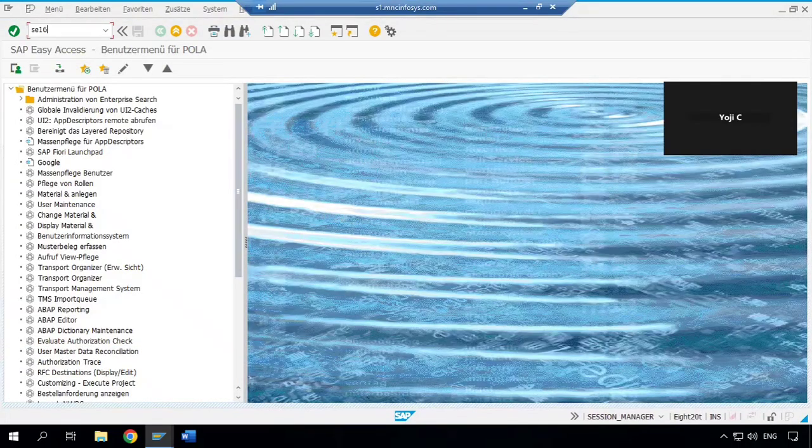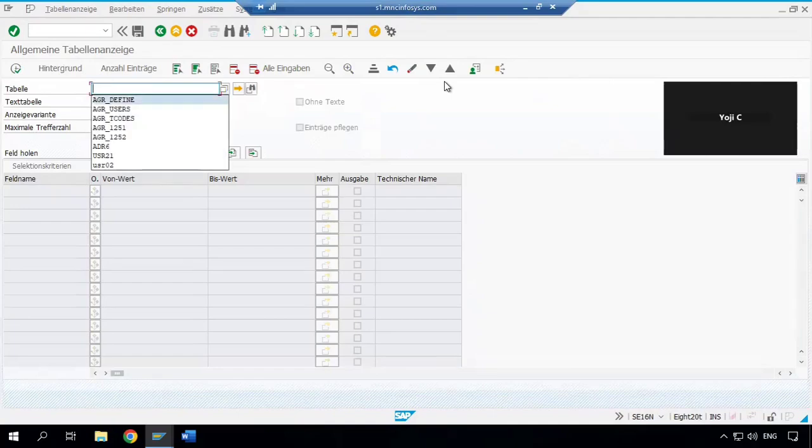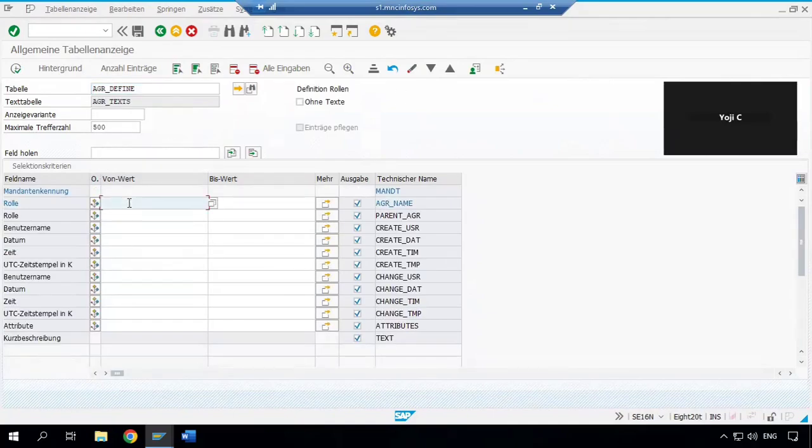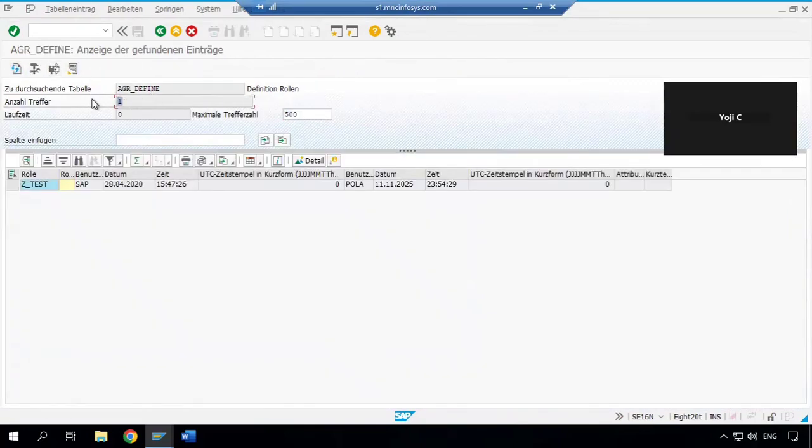Now if I go to SE16N and give the same table AGR_DEFINE and the role name Z_TEST and click on execute, you can see only 1 hit. Why was it showing 4 hits earlier and now only 1 hit? Because earlier you logged in with English and now you have logged in with German. Whenever you log in with German and the role texts are not translated to German, you will only see 1 hit. So SE16N results are language dependent. It cannot convert your role text into the German language, so that's the reason it is displaying only 1 hit.